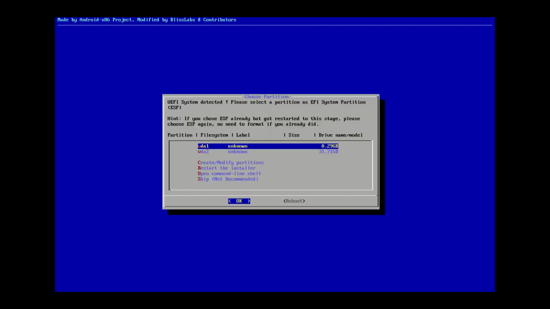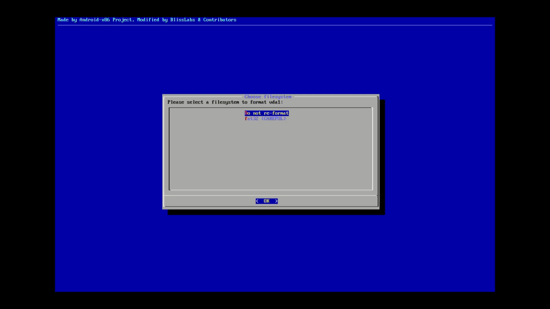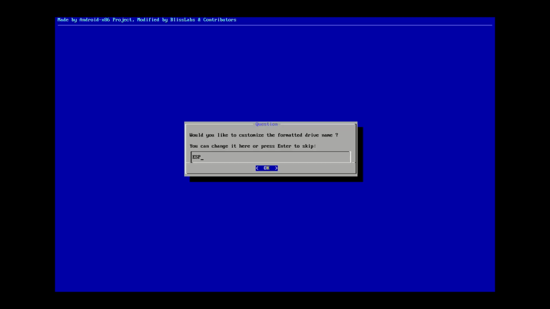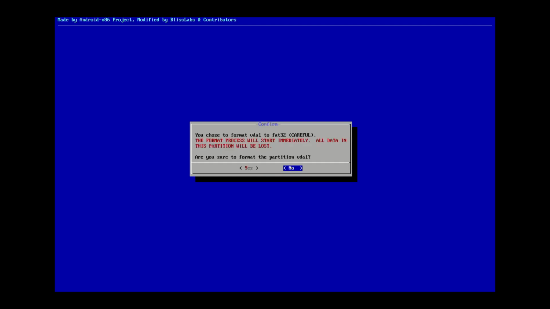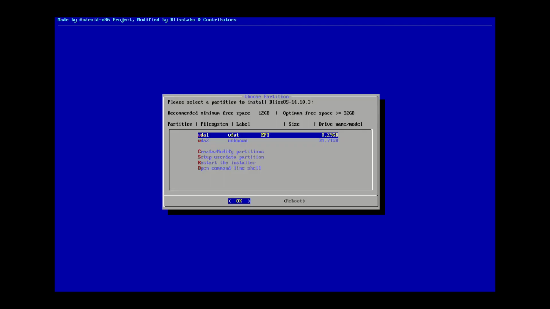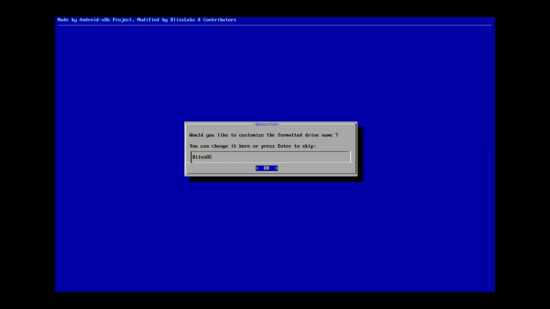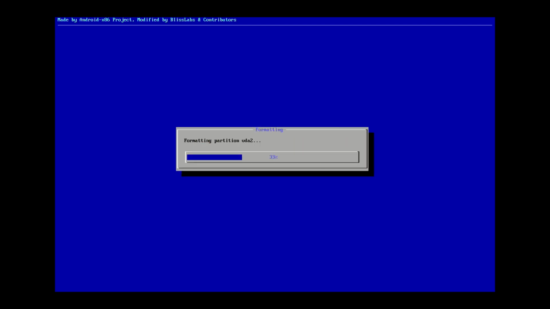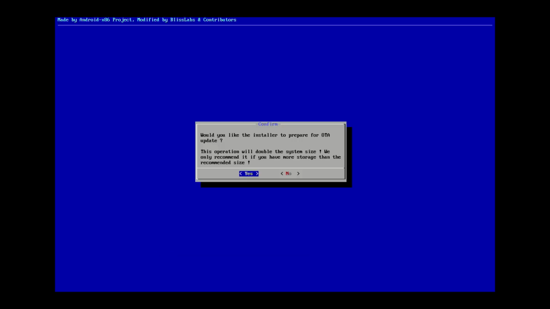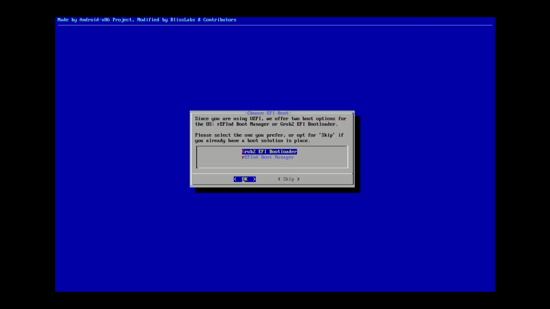So here we have to select the EFI partition, select VDA1, and then we proceed to format FAT32, change this name to EFI, and then confirm you want to format. Next, we need to select the partition to install Bliss OS, select VDA2, and then for the file system, select EXT4, and you can leave the name as Bliss OS, and confirm you want to format. Confirm again whether you want OTA updates or not. And then we have two options for boot. So you can select GRUB2 EFI bootloader or the rEFInd boot manager. So I think GRUB2 should be fine.